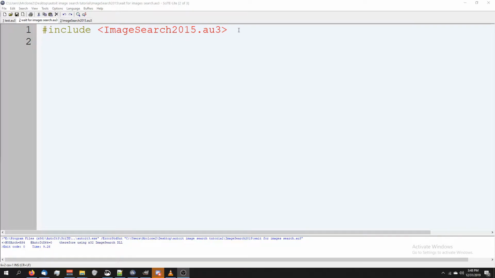In order to do this, you need to download the image search library. If you don't have that, you're going to have to watch part one of this little tutorial series on image searching. All right, let's get started.